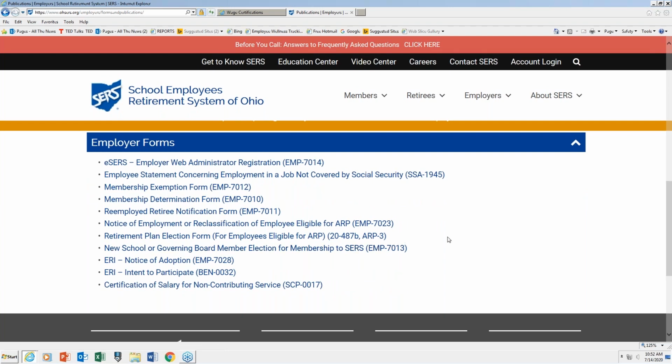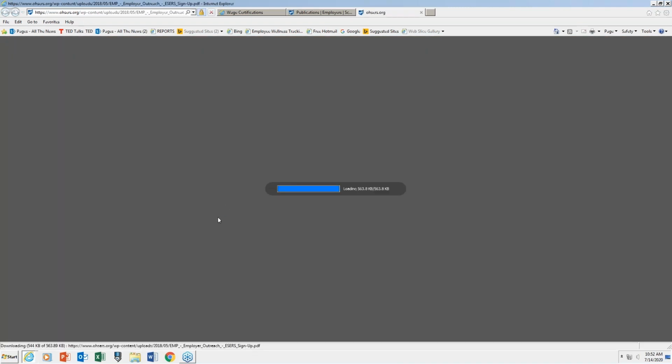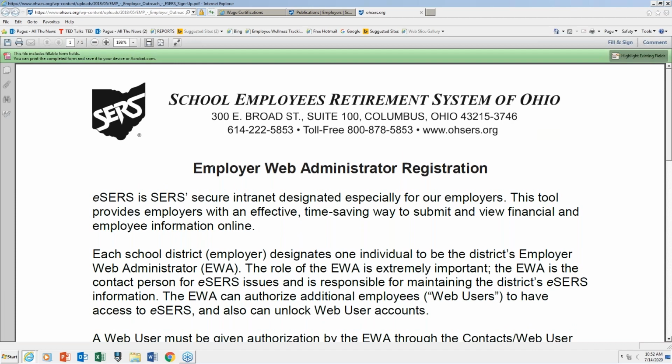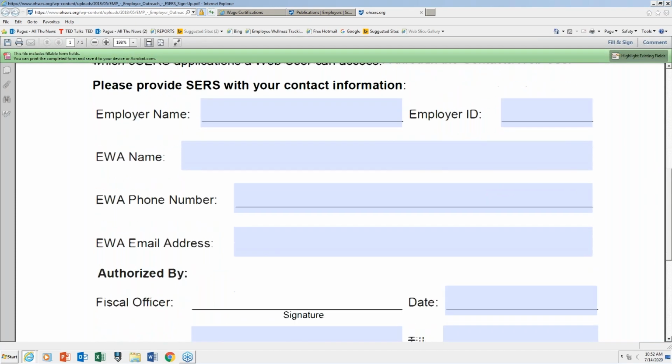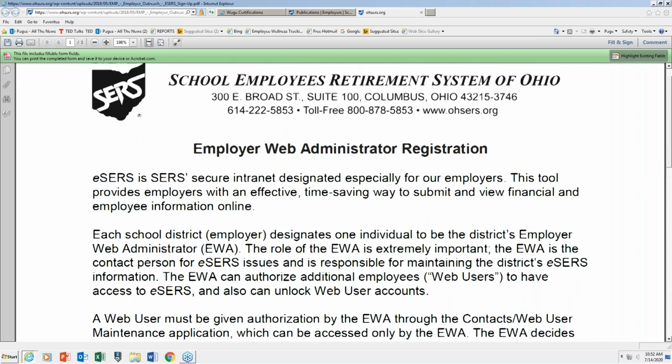let's say, you're going to get a new web administrator. The web admin is the person that enters in all the new employees there and gives them their roles that they can do in eSERS. Here at the office, we are the ones that set up the web admin. The web admin sets up everybody else. So if you're ever going to change your web admin, that's the form that you would click on in order to send in to us to create a new web admin.